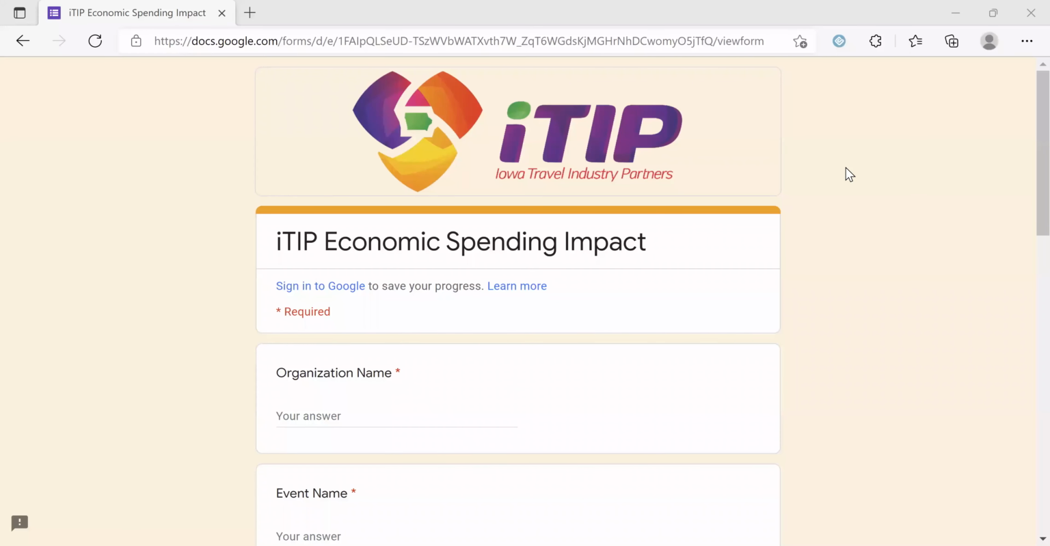Hello, today we're going to talk about iTIP's Economic Spending Impact Form and how you can fill it out.